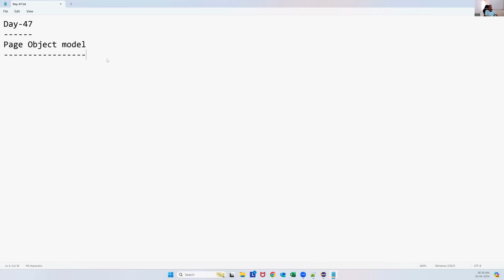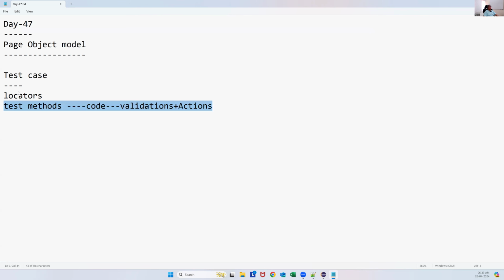Normally when you create a test case, what does the test case contain? A test case contains multiple things. We will place all the locators in the same class, and all the test methods also in the same class. And again in the test methods, we will write the simple code, and also put all the validations, validation methods plus action methods. Everything will be included in one test, right?